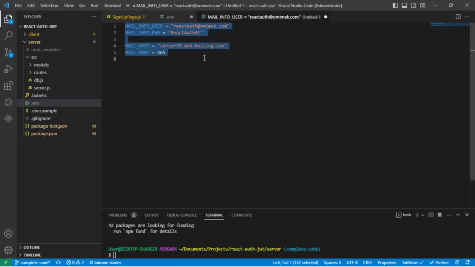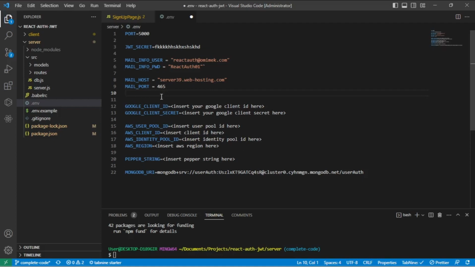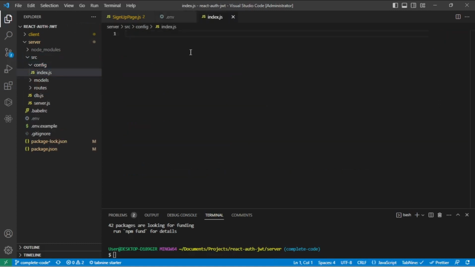So basically, this is my email server from my cPanel. I created a demo email with the password, the host, and the port number. You can chat with your hosting provider's live chat for maybe the host, and you can see the port number in your configuration. So go ahead and create a config folder and an index.js file.